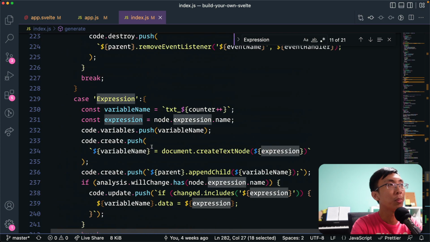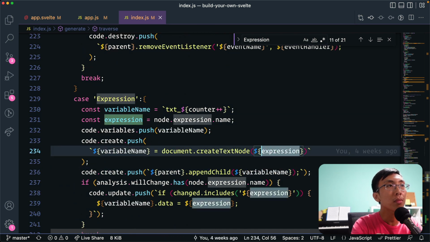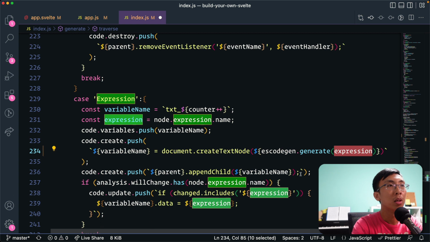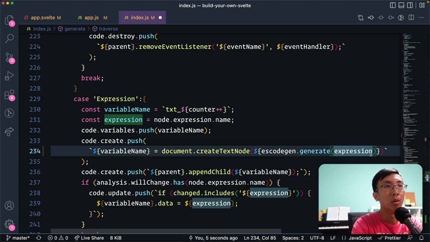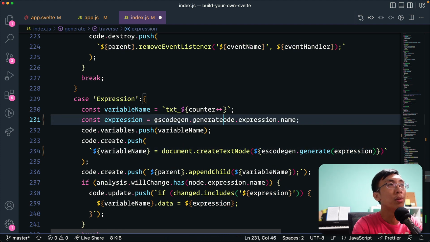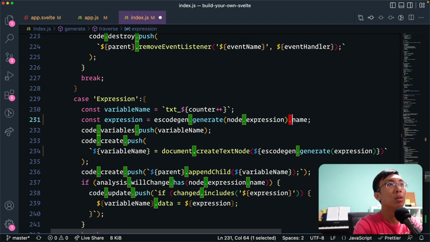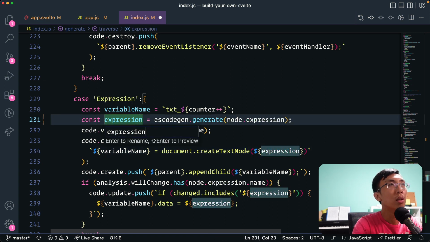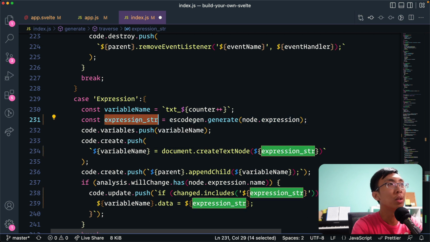So we can copy this and come over here. In the text node over here, we can take this, and then for expressions, let's see, where are we using expressions? We're using it here, so I think we can reuse this. We can say node.expression. So we can take this, this is the expression string. Let's do camel case, expressionString.